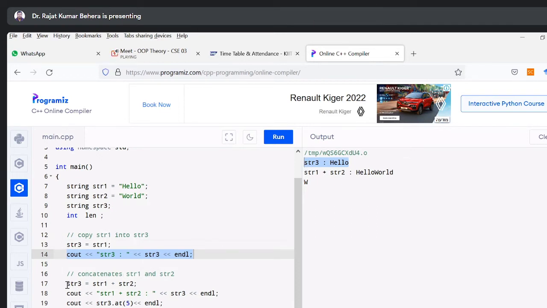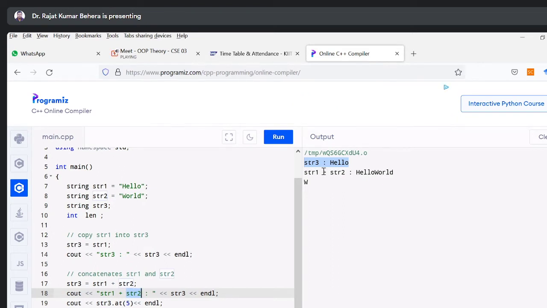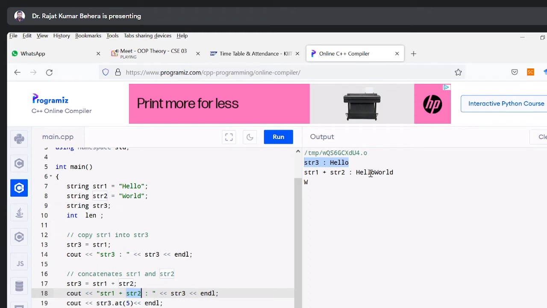Yes, sir. Then what we are trying to do? We are just trying to do a concatenation of the two strings here. So that is why the concatenation of the two strings has been done here. This message is telling that str1 plus str2 is becoming hello world itself.